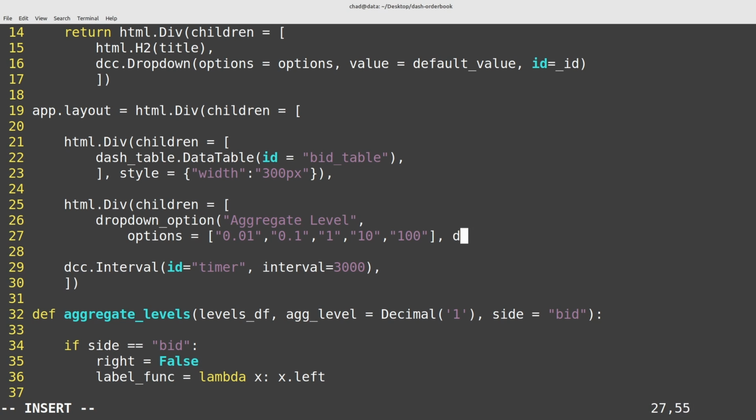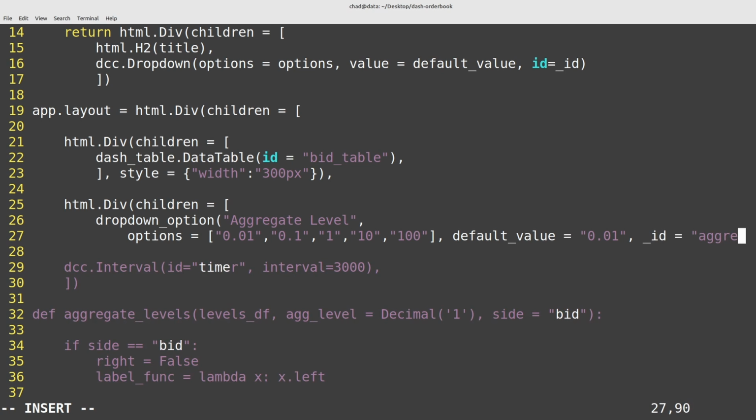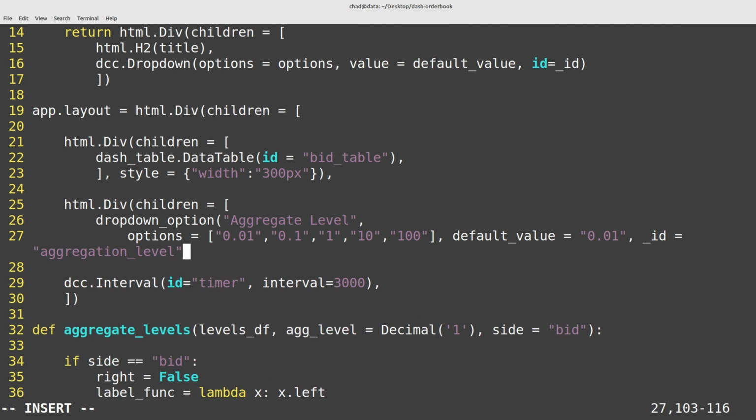We'll set a default value here. I'm going to set that to be 0.01. Make sure this value is included in this list. If it's not, I've had some strange stuff happen to me before. And then finally here, we just need to add in an ID. So ID is going to be equal to aggregation level. Seems like we're running off the screen here, so I'll fix that formatting. We'll bring the options up here.